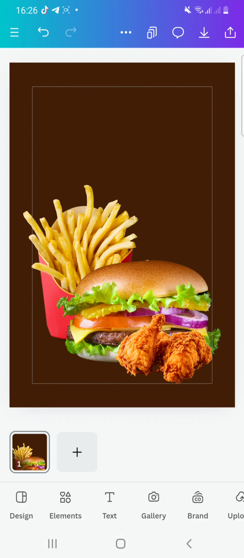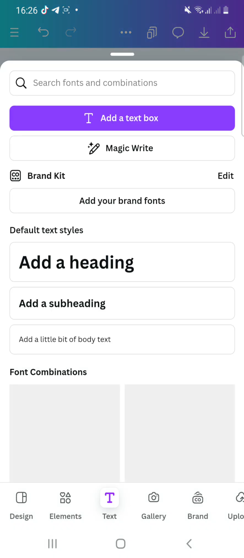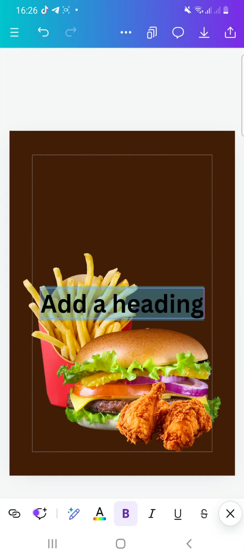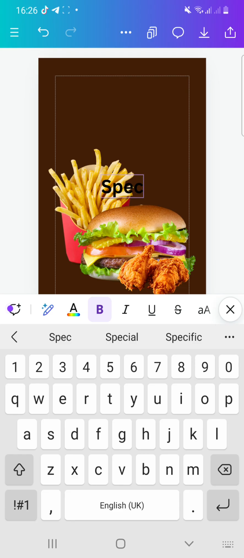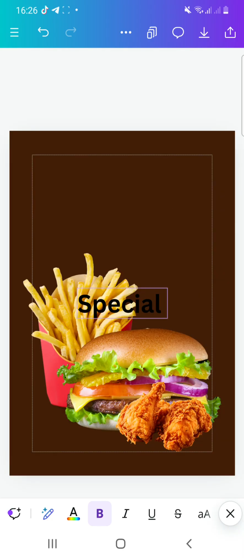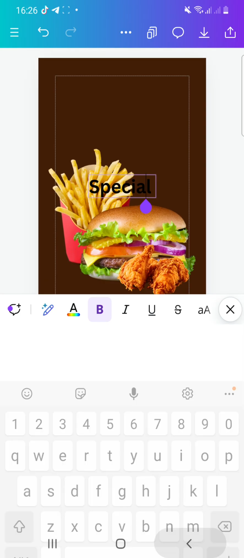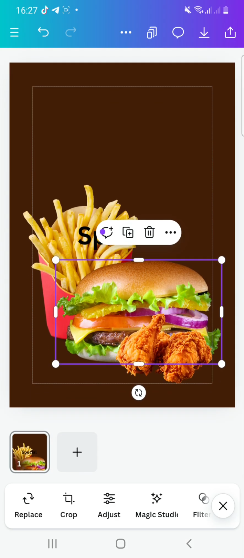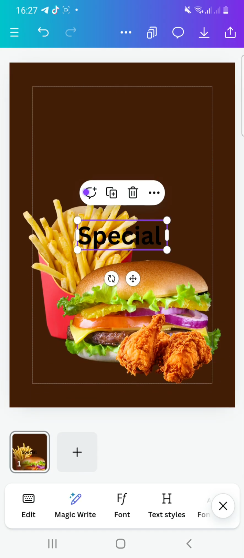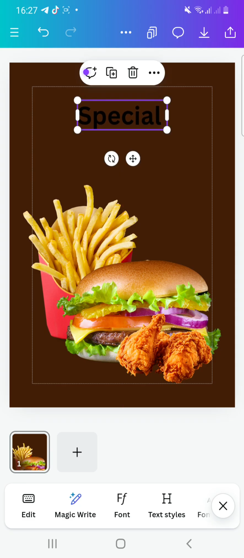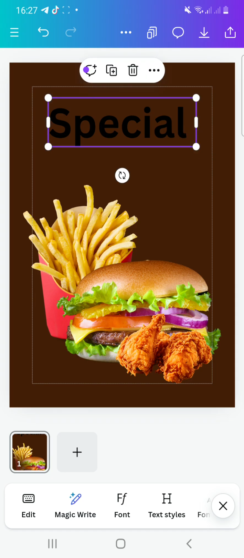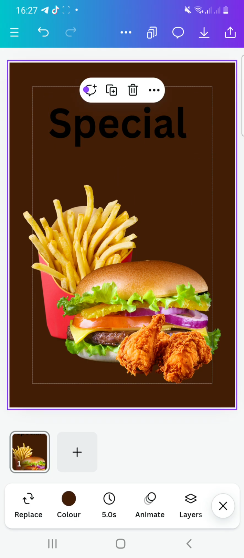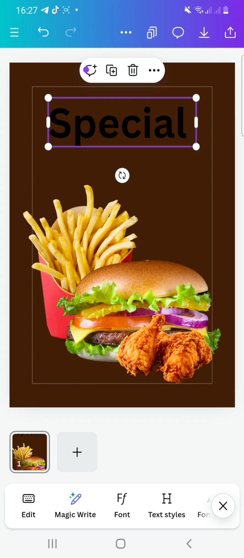Then again, let's add a text. So click on our text box, click on add heading. Then we are going to add special. Sorry, this design sometimes doesn't increase the size very well, so increase it. Then we'll highlight it again, then go to font.